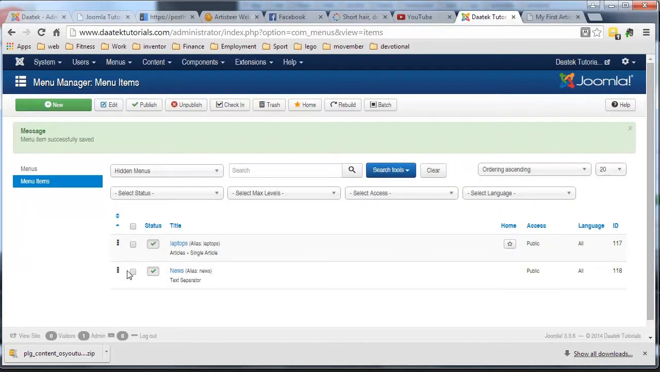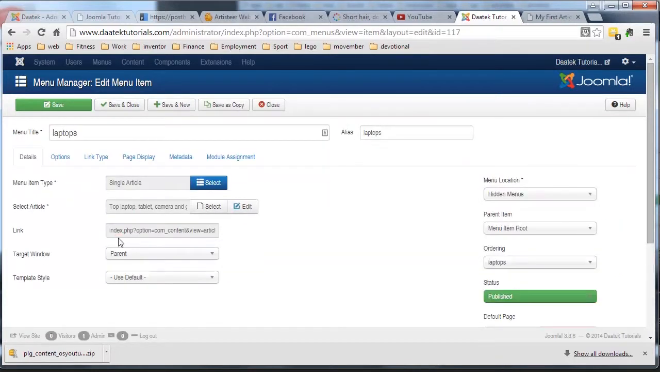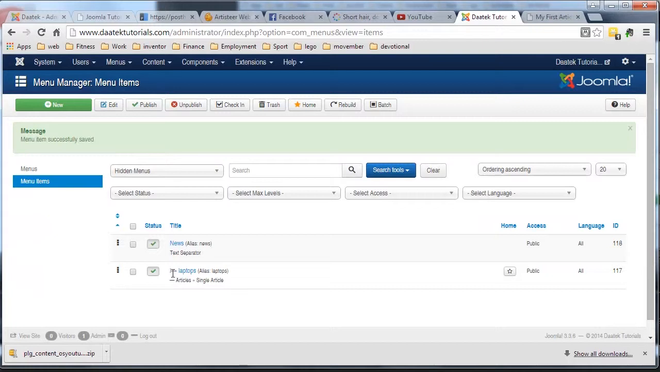And now we have two links in the menu. What we're going to do is go back into the laptops link, and this time in the menu item root, we're going to put it under the news item. And we're going to save and close it. All right, and notice how it has a little bullet line here that tells you that it's a sub menu now, a sub link of the news link, which is kind of handy.